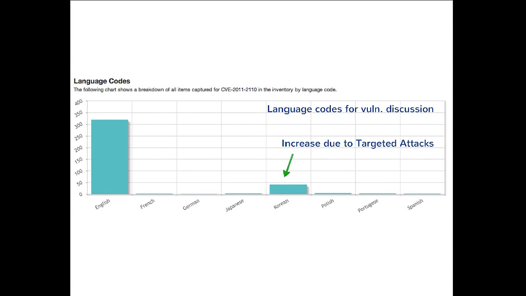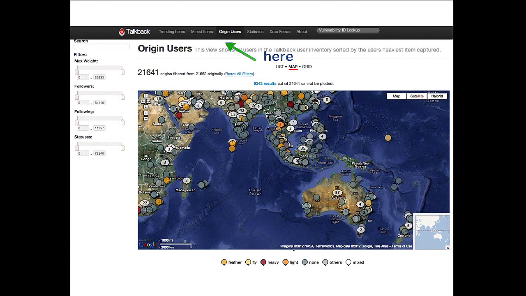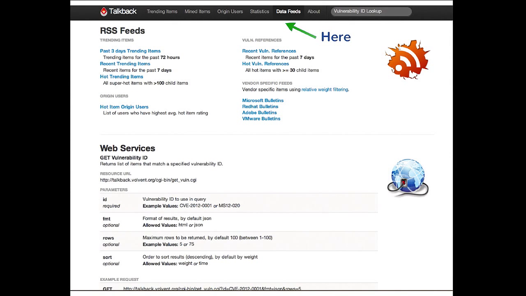And I've got some examples. Users who talk about vulnerabilities, there's over 20,000 from my mining process so far. I zoomed in on just a portion of the world, just to give an idea. And data feeds. They're pretty basic, but I'll show one example of how someone used this data.